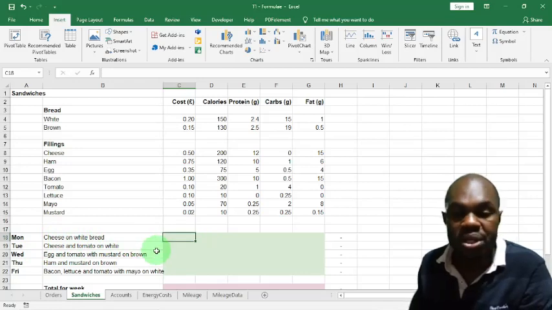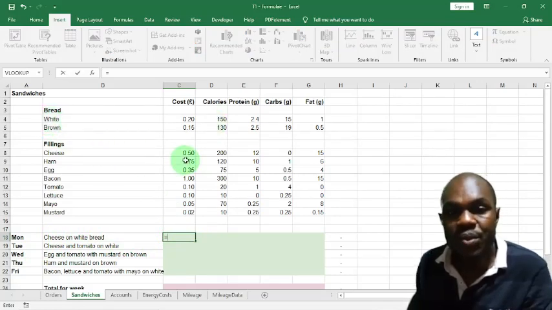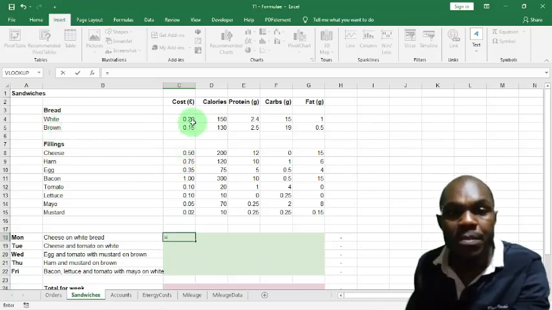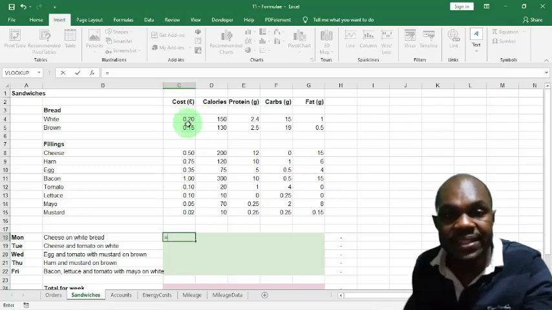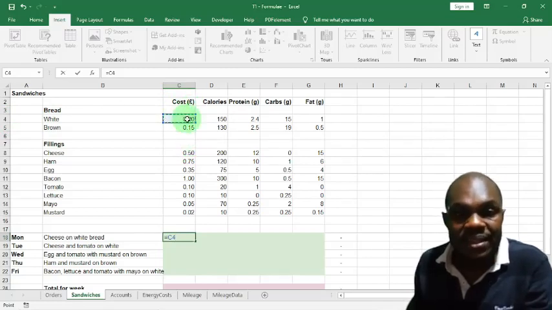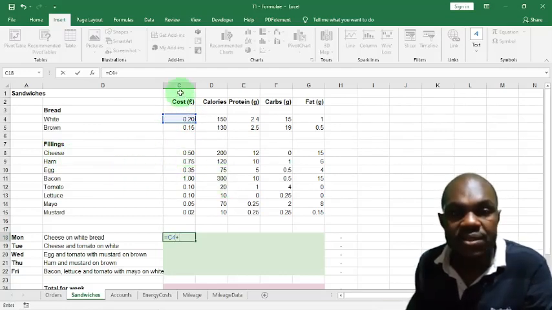Let's go ahead and put in a formula here. If we buy white bread and cheese, then what is that going to turn out to be? We're going to have equal to, the cost of white bread is found in C4, so we can click on that. It gives you C4. So if you need white bread and cheese, then you're going to have C4 plus cheese, and cheese is found in C8, and we'll click on C8.